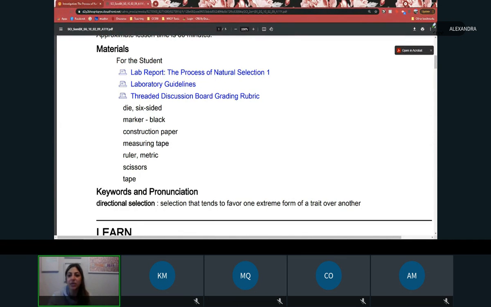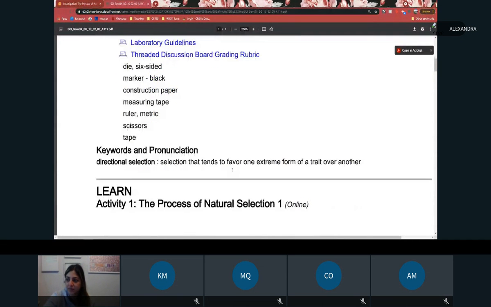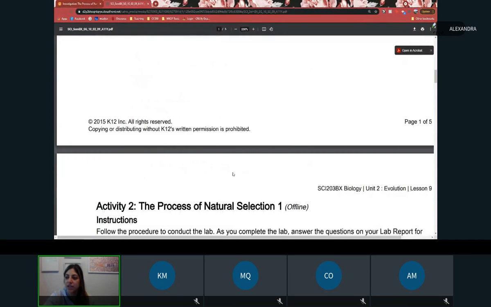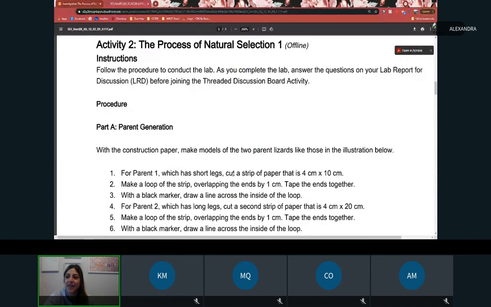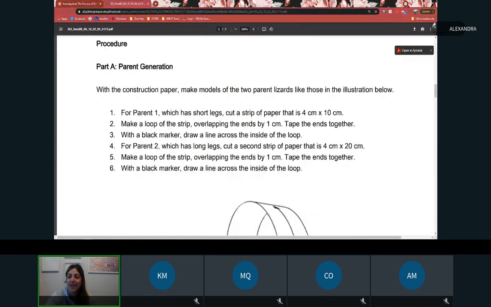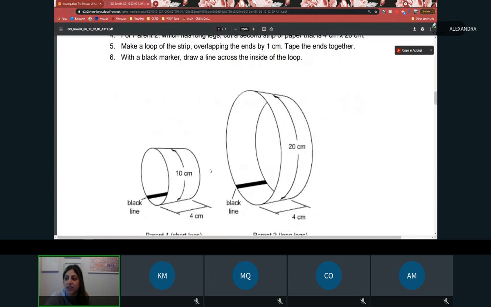Okay, so now that we have all of our materials, when we look at our directions, it's really important that we make this the correct way. This is going to model the two parent lizards. So this entire thing is modeling a long-legged parent and a short-legged parent. The first thing we have to do is create our models. The way that we're going to represent long legs versus short legs is by making these little loops, just like we see here on the page.